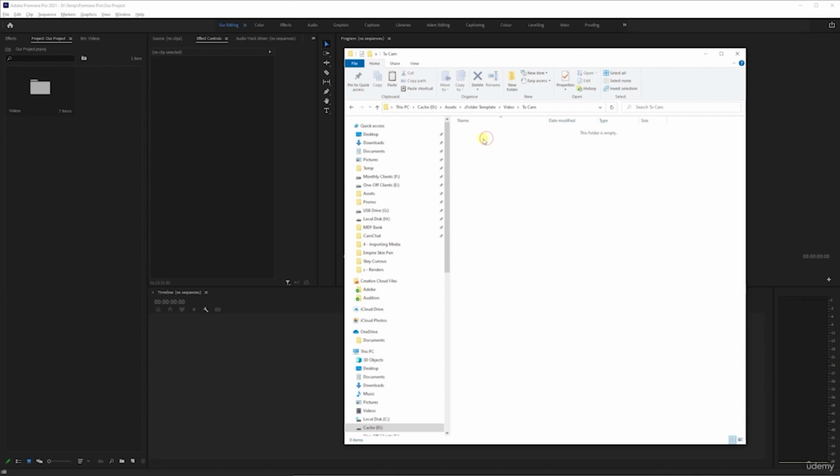I could dive down and put A73 and A6300. Those are my two main cameras at the moment. Depending on how quickly I change and how quickly more cameras come out, that may date this course. But also B-roll, I could have that with the two cameras as well. So there's my folder template.